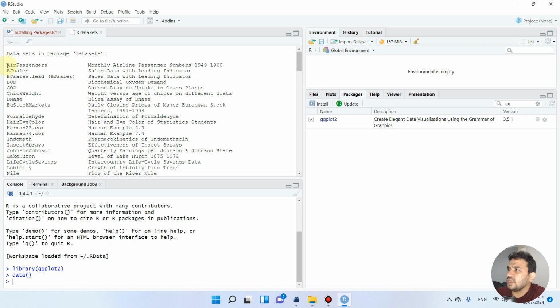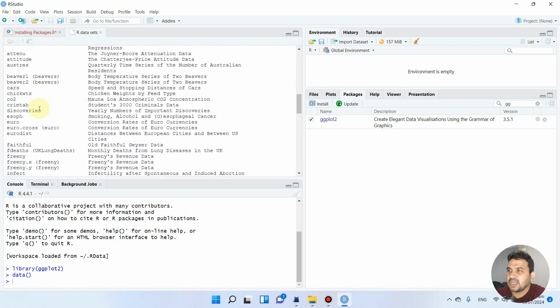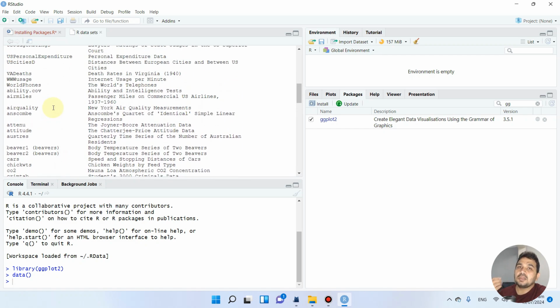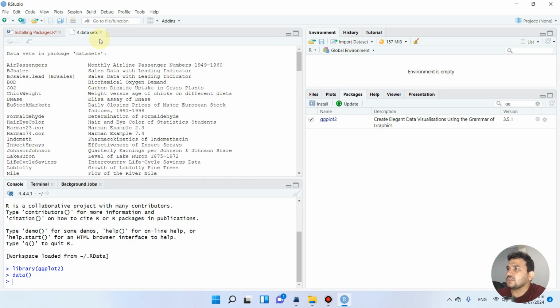So here is AirPassengers, BJsales, and BJsales.lead, BOD, CO2, ChickWeight, DNase. These are already stored data in this R package. What it simply means is, you can see this is actually the Excel file which is already uploaded in this R package. So you don't need to manually import your dataset.